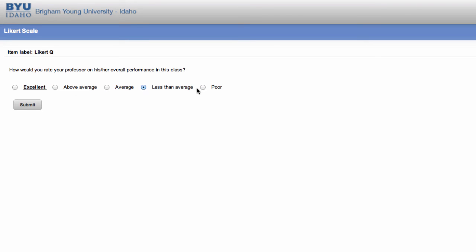And that is how to create questions using the Likert scale item type.